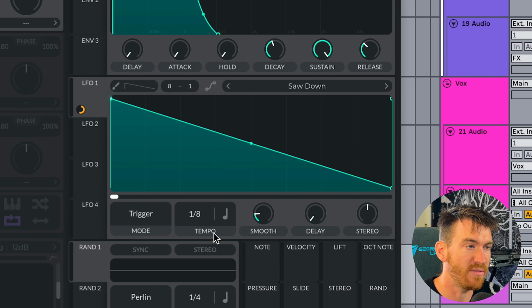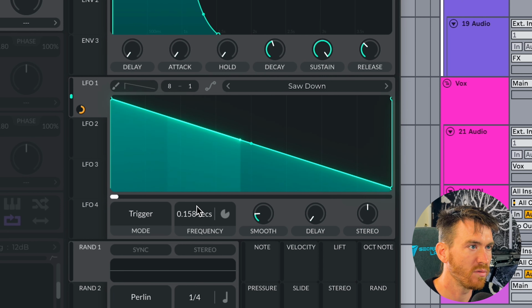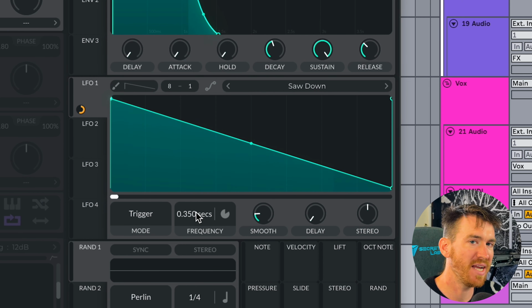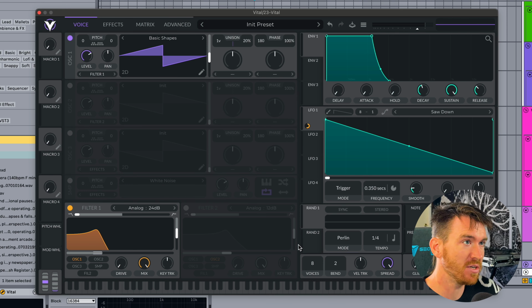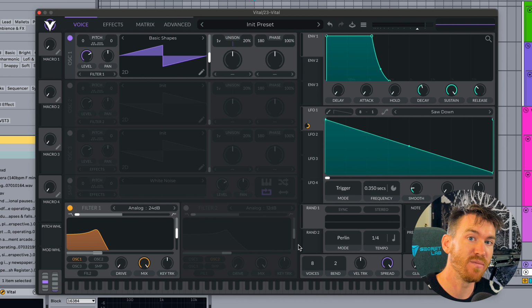Vital defaults to having the LFOs synced to your project tempo, but you also usually have the option to have it set to seconds or milliseconds, in which case it's more of a free running type oscillator and it won't sync to your project tempo. So that's basically it. Pretty easy, right? You have your oscillator into your filter, filter into the amplifier. The amplifier is controlled by the envelope, and the LFOs can control a variety of parameters in the synth to give it some more shape and tone.